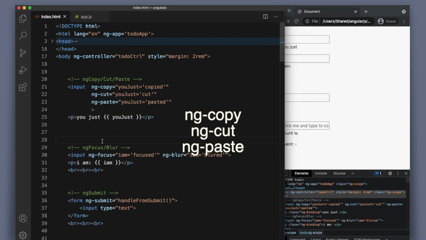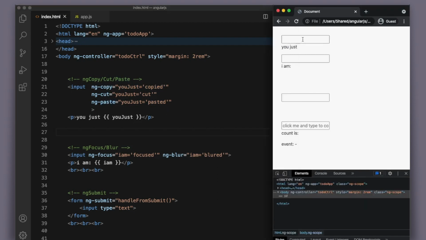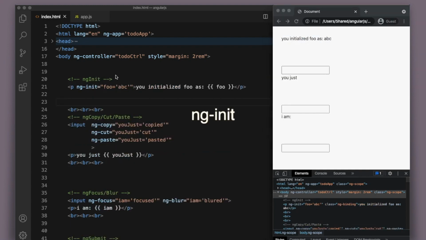So here's a really cool one, ngCopy, ngCut and ngPaste, and it will execute some expression when you copy, cut or paste on this element. And let's see it in action. So let's copy, cut and paste. Very cool.